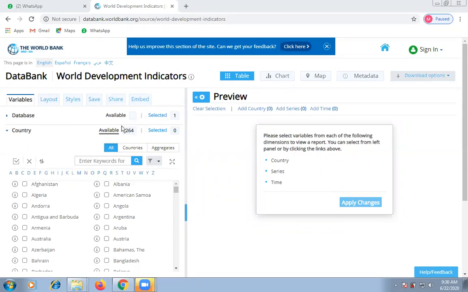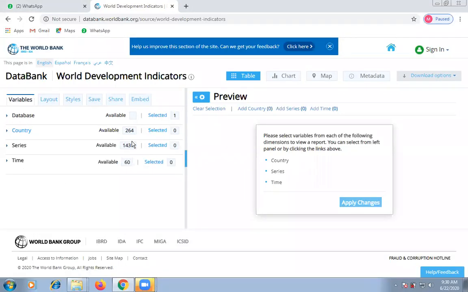And here, the database has many variables, not one variable or two variables, but 100,000 variables. You can see here 1431 series. Time period 60 years. Later on, you can work by yourself.